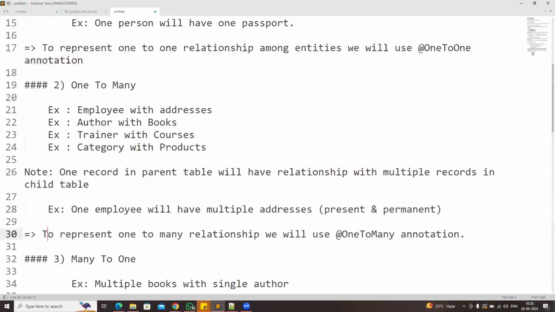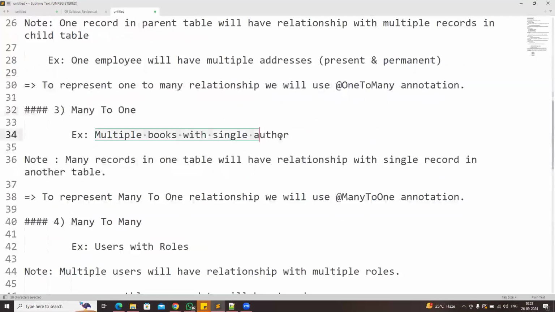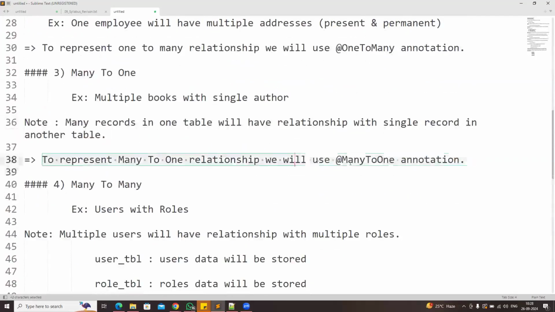To represent this one to many, there is an annotation called the one to many annotation. Then what is the many to one annotation? Many to one annotation is nothing but multiple books with a single author. Multiple books with a single author comes under many to one. Many records in one table will have a relationship with a single record in another table. So to represent this many to one relationship, we will use the many to one annotation.